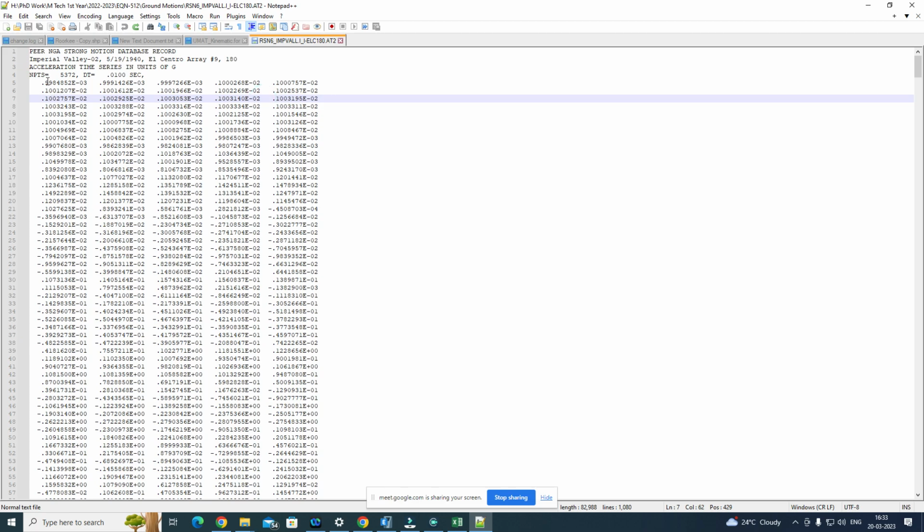Now you have to arrange this in a series, with the time durations in one column and the acceleration values in another column. Then you will plot it and you will get a time history. Because this is arranged row-wise, I would have to arrange it column-wise, and it will take some time.